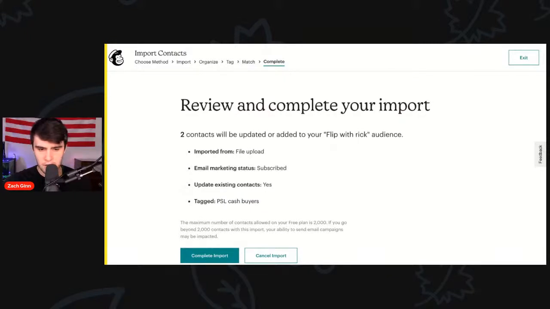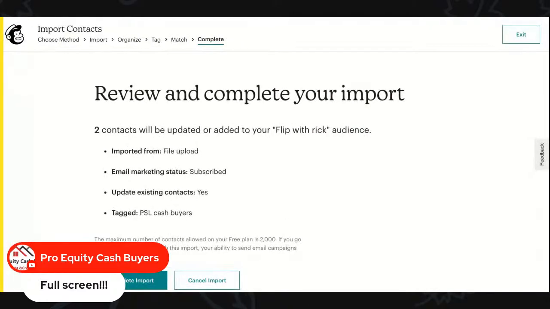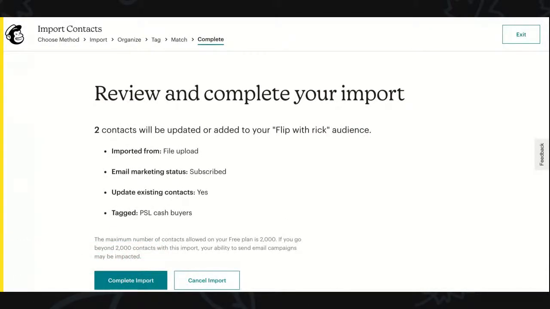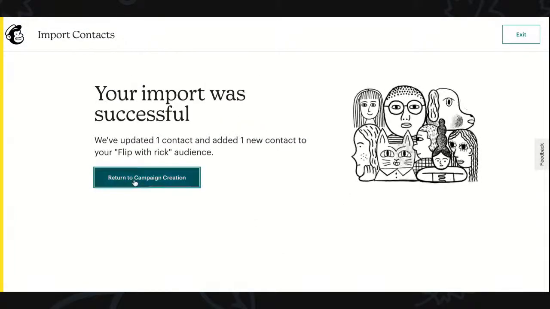All right. Looks like someone just said full screen. So we're gonna go full screen on this one. So Zach's getting out of here, and you can see the full screen here. All right. So, alrighty. So import, complete import. Give that a second. I think my internet's pretty good, so maybe just give that a second here. All right, return to create.